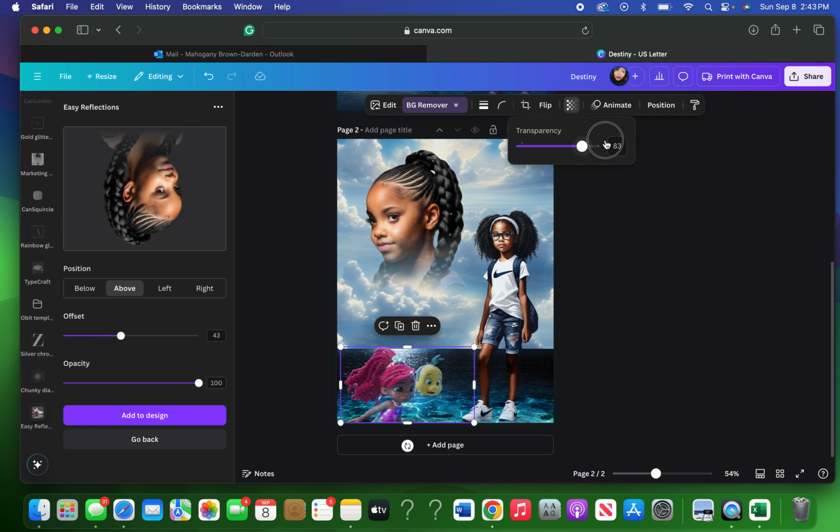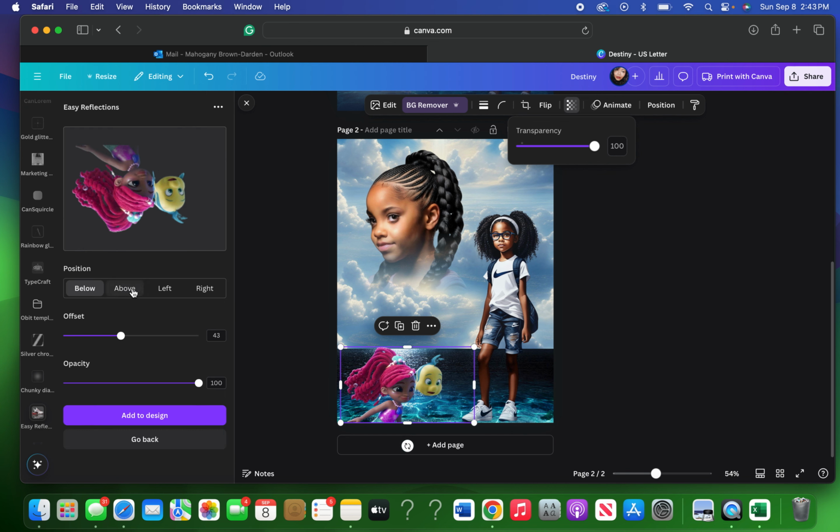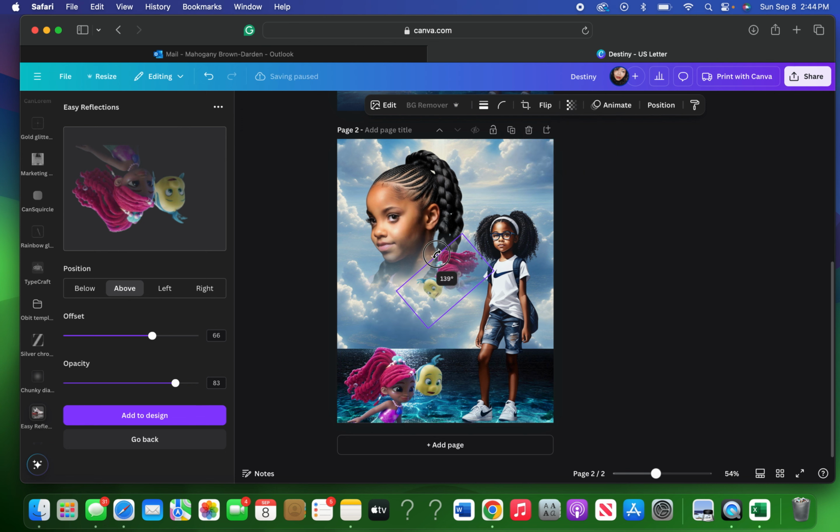So I'm going to take it back up. I'm going to go back and click easy reflection. I have the image highlighted, and again I'm going to click the above option, because we want the lower portion of this photograph to be kind of muted out. I'm going to take the color up a little bit and take the offset up even more. Okay, so I'm going to add the design and see if this generates exactly what I want it to be.